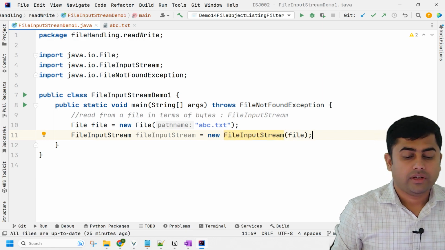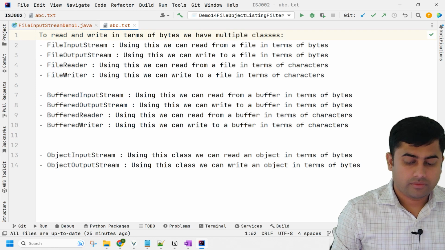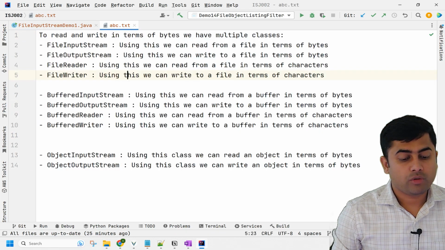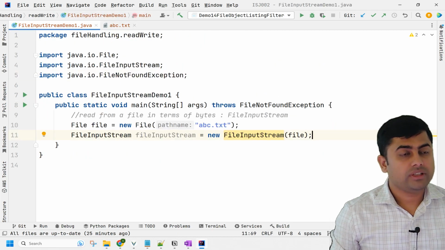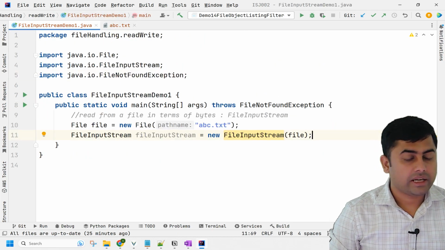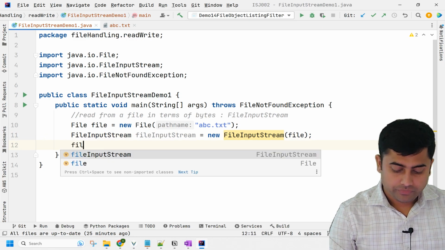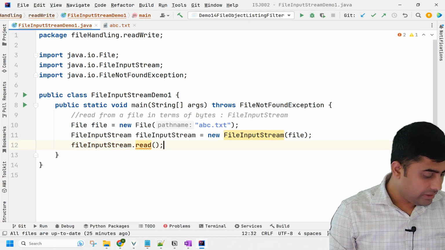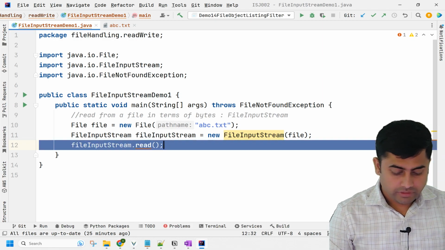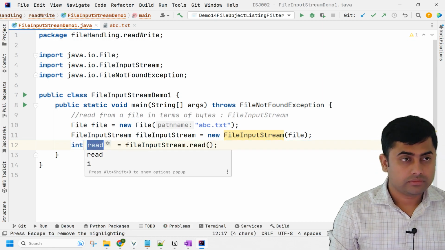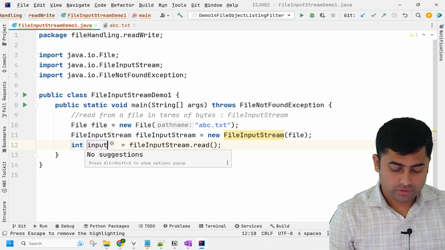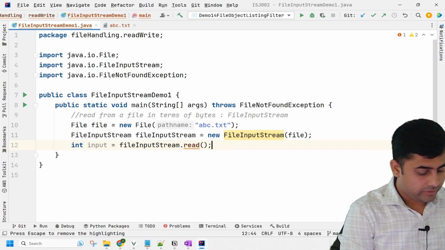Now this file contains a lot of data, and I don't know how much. So I need to do this in a loop, reading one byte at a time. So I call fileInputStream.read. This read will give me a number, the next byte input. Check. I will get an input.